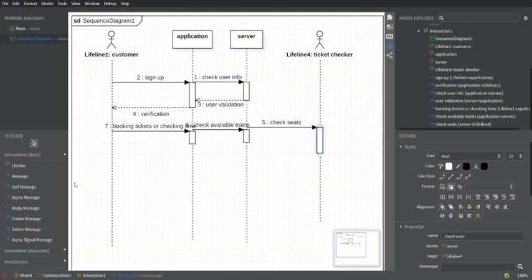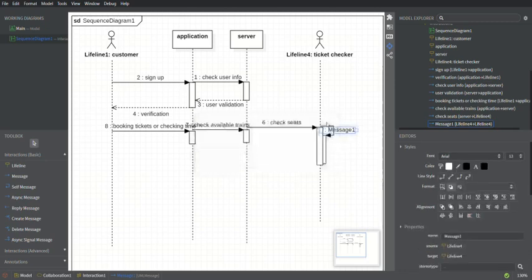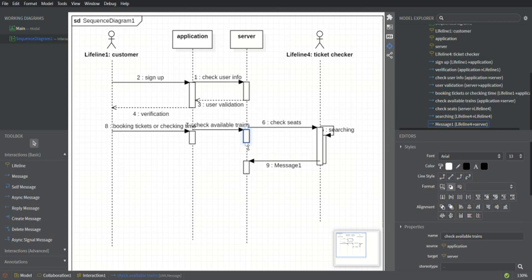Now recreating the self message option, a self message will be created and will be renamed as searching, after which a message of response will be returned from the ticket checker to the server. You can certainly increase the sizes of these panels whenever you want.